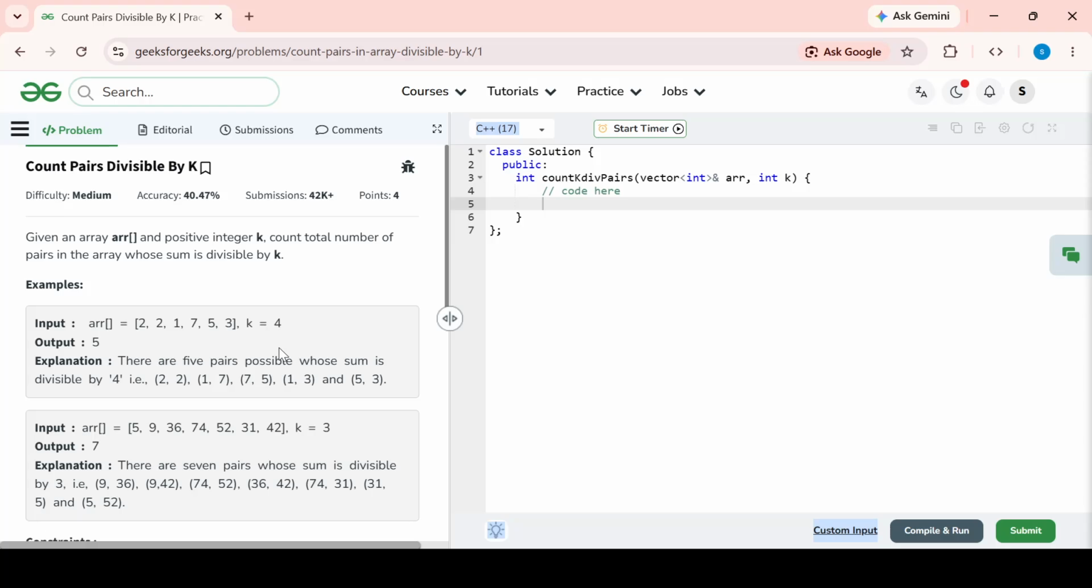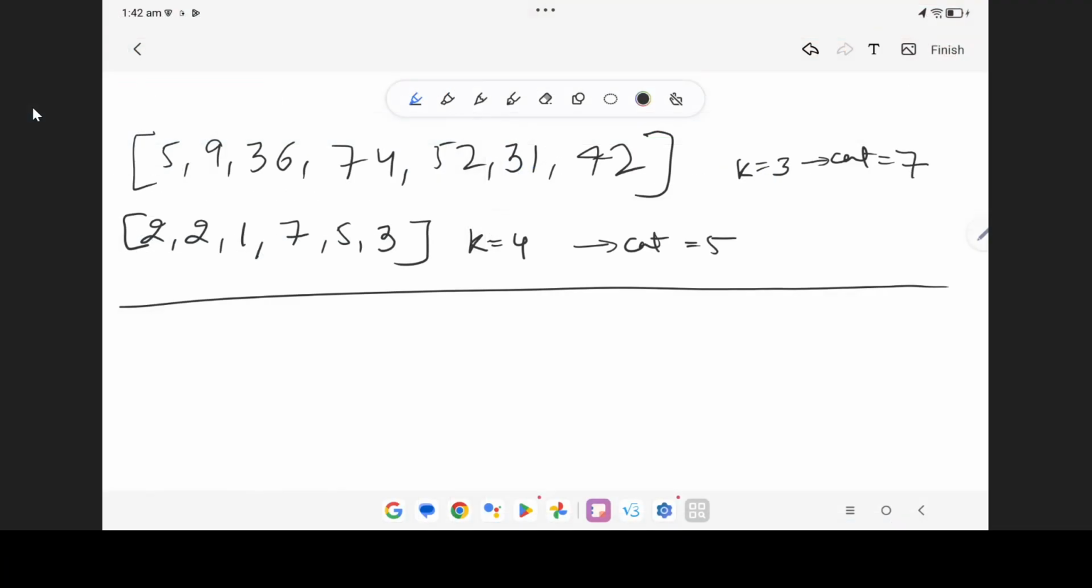Pairs means we can take any two numbers and add them, and if the sum is divisible by k, here divisible by 4, we increase our count, and we have to return the count. Okay, so now let's see how we can go about it.